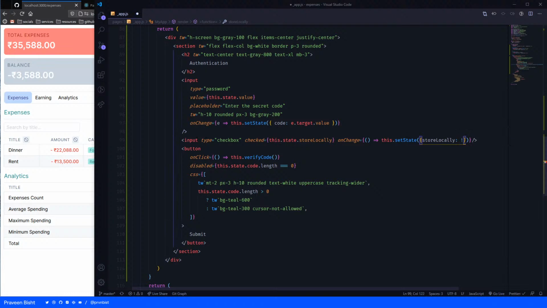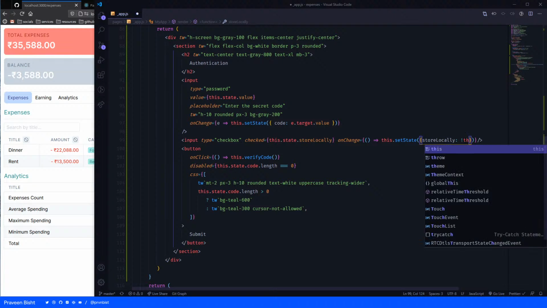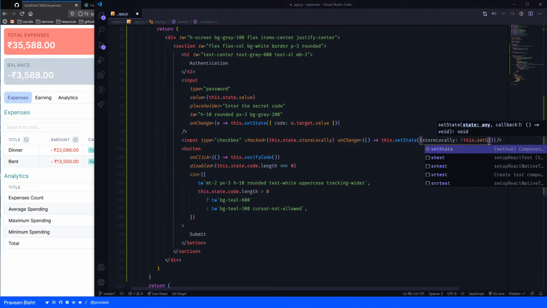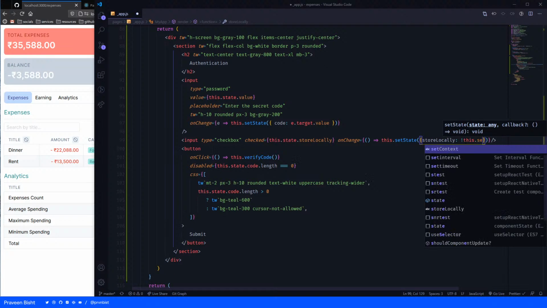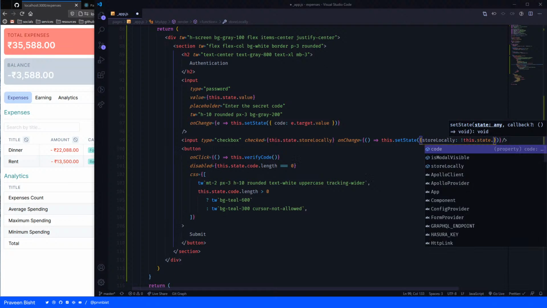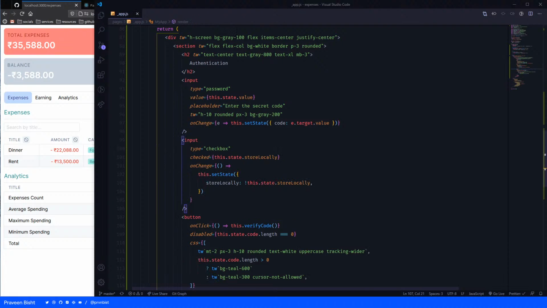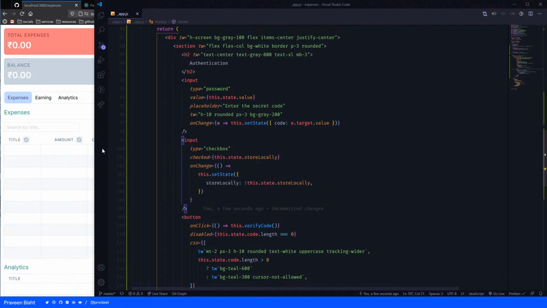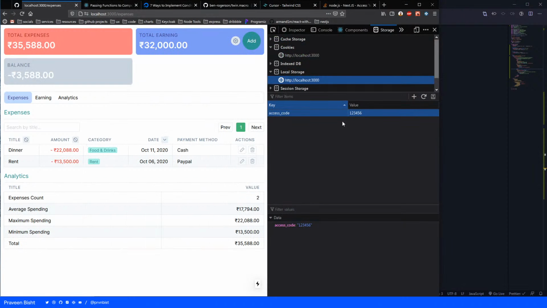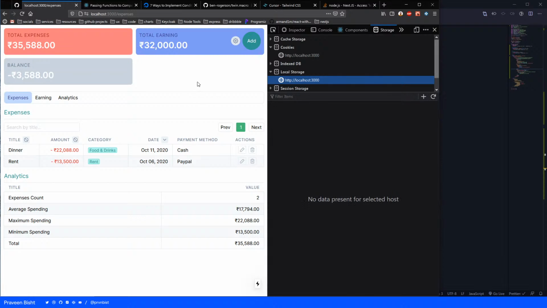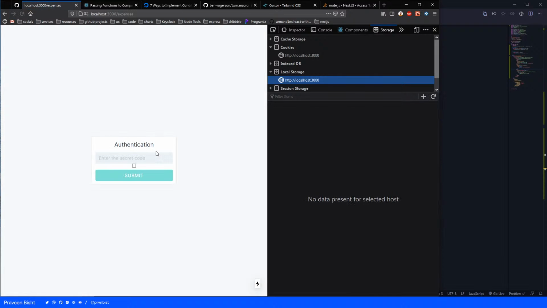Instead of doing that, let's do this dot state dot store locally. So we'll just toggle between the values, whatever value is currently there, right? We'll just toggle between the values. So for now I'm going to delete this and come here.